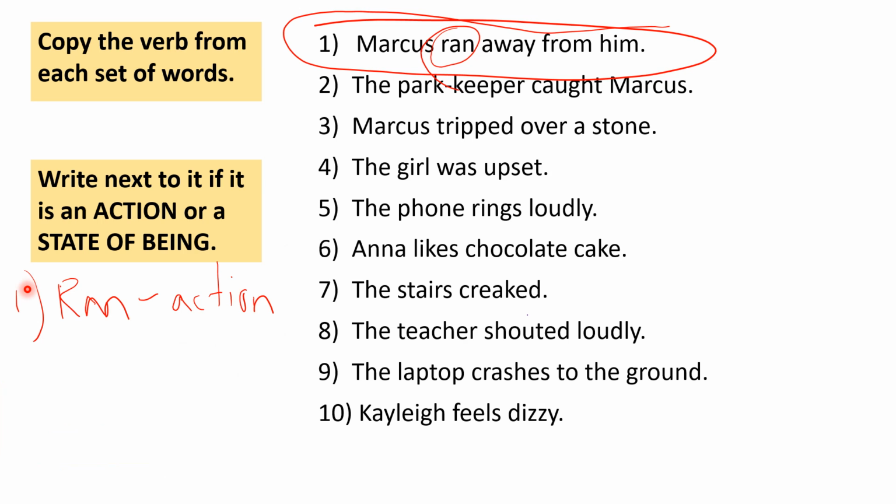Okay, now you have this example copied down, do the same thing for number 2 all the way to 10, copying the verb and then writing whether it is an action or a state of being. Pause the video and do that now, please.